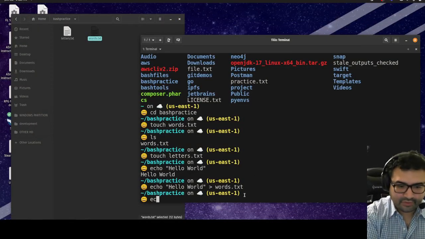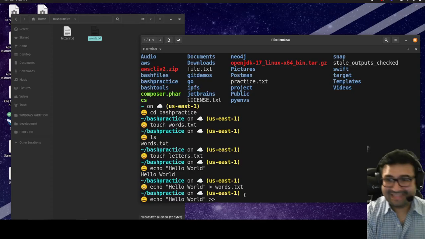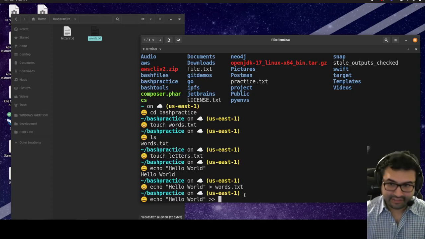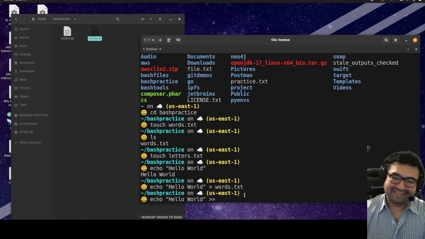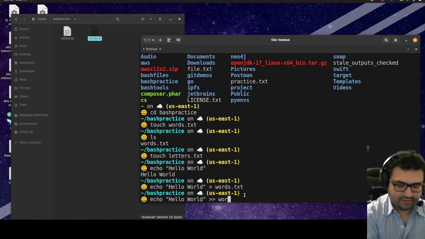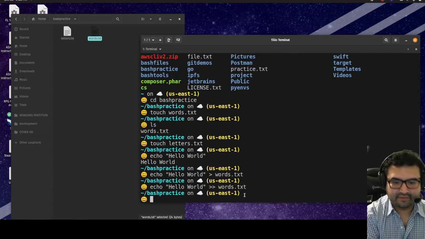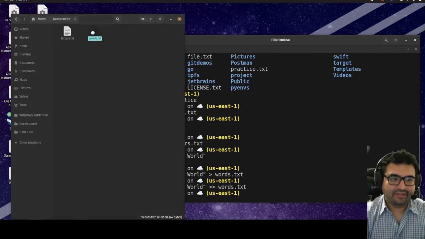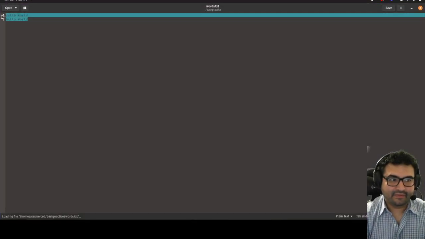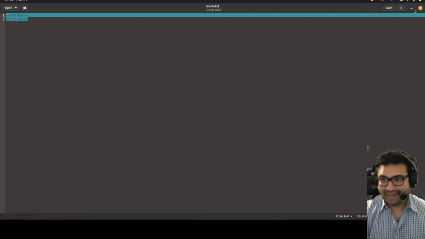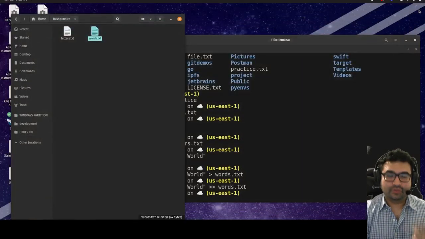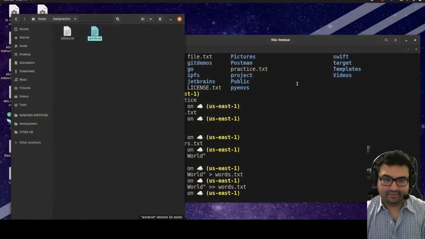And if I do it with two, so if I do that again, echo hello world, but I do two carets, instead of erasing the file and then injecting the text, it injects the text at the end of what's currently there. So if I do words.txt with two carets, now I should see hello world twice. And see, that's what we see. So one caret rewrites the file, two carets appends to the file.